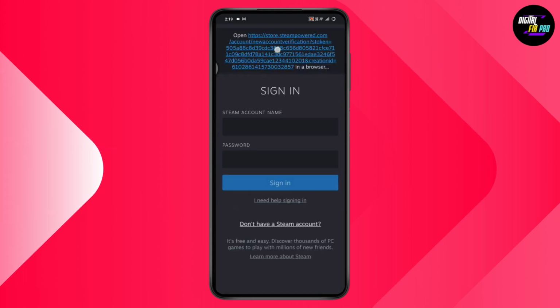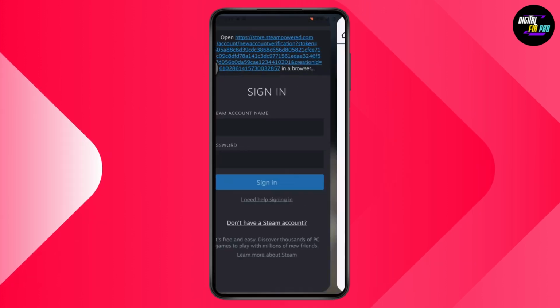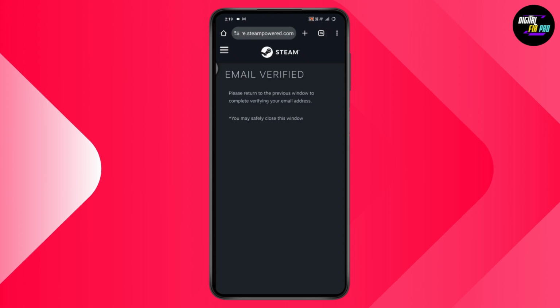And once you're here, you need to go for the link which is on the upper side of your screen. And once you tap on it, your email will be verified. Now you may safely close this window.